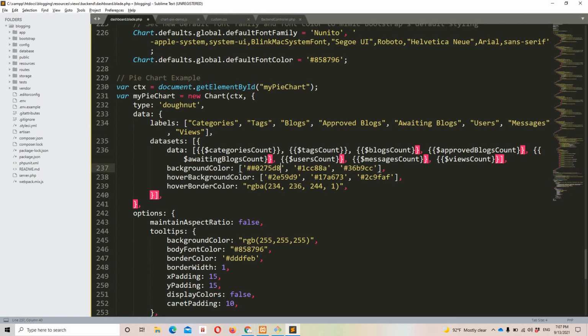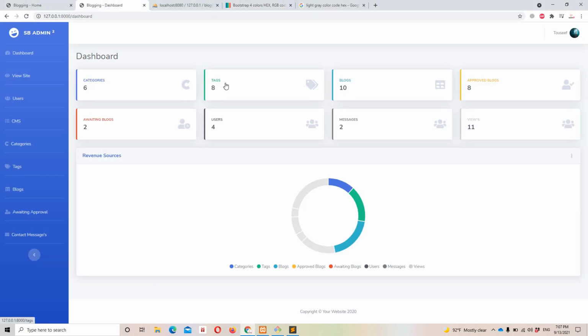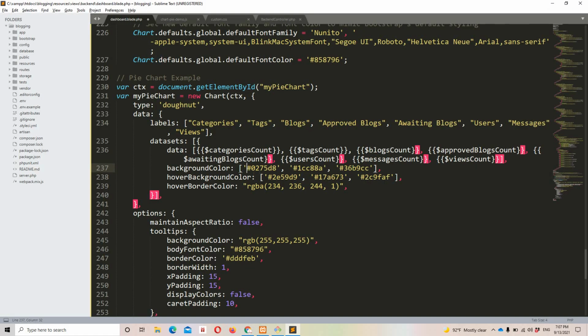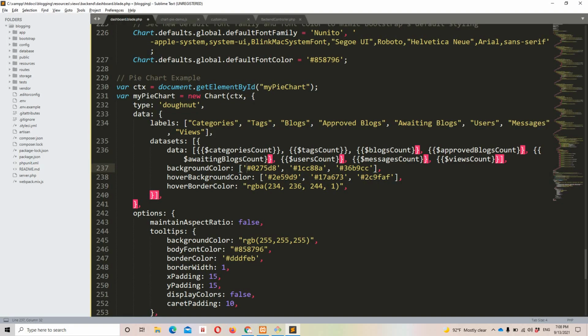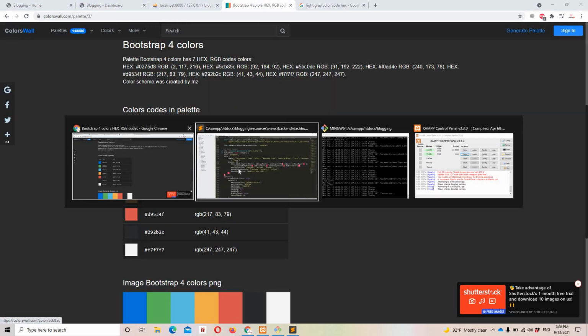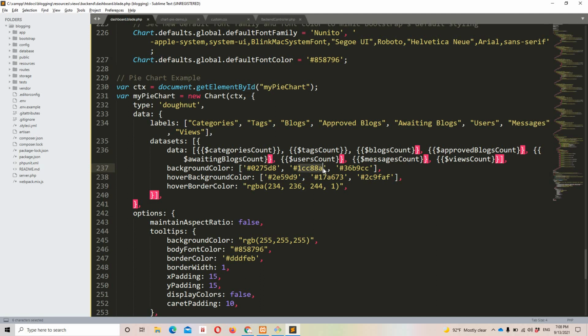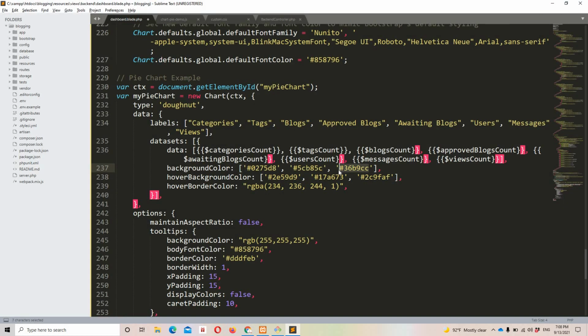I'm doing it once again in sequence, guys. You can match it right here, this one. So primary, then success, then info, warning. So yeah, we need to follow the same procedure in order to match these colors with these cards right here. So yeah, next one is, I think, success. Copy, paste it right here or replace it. Third one, info, copy and paste it right here.